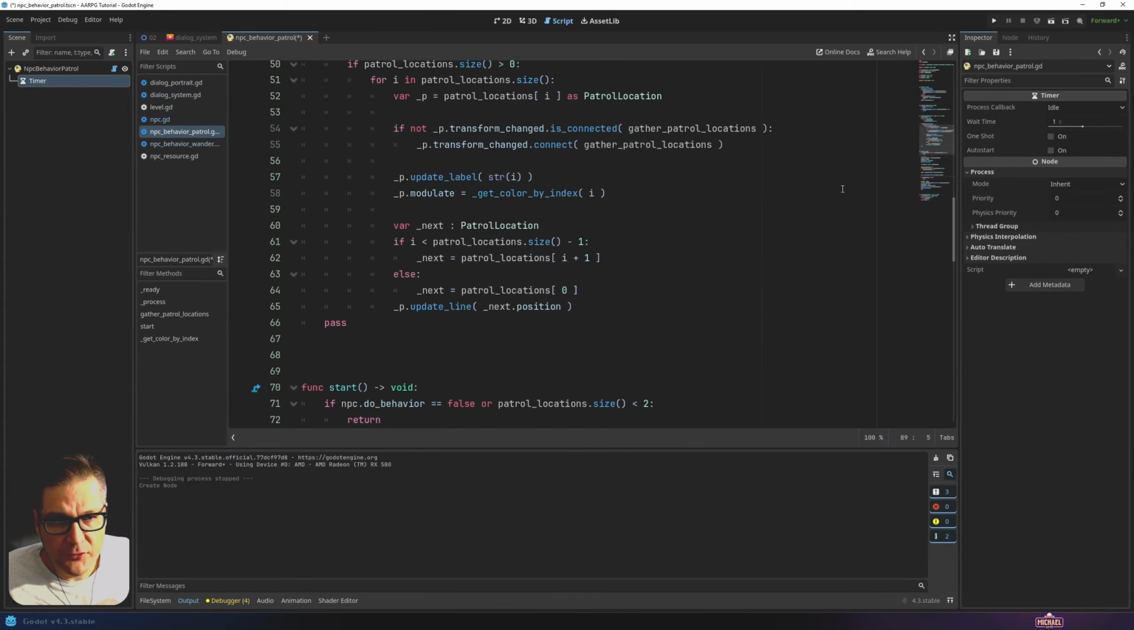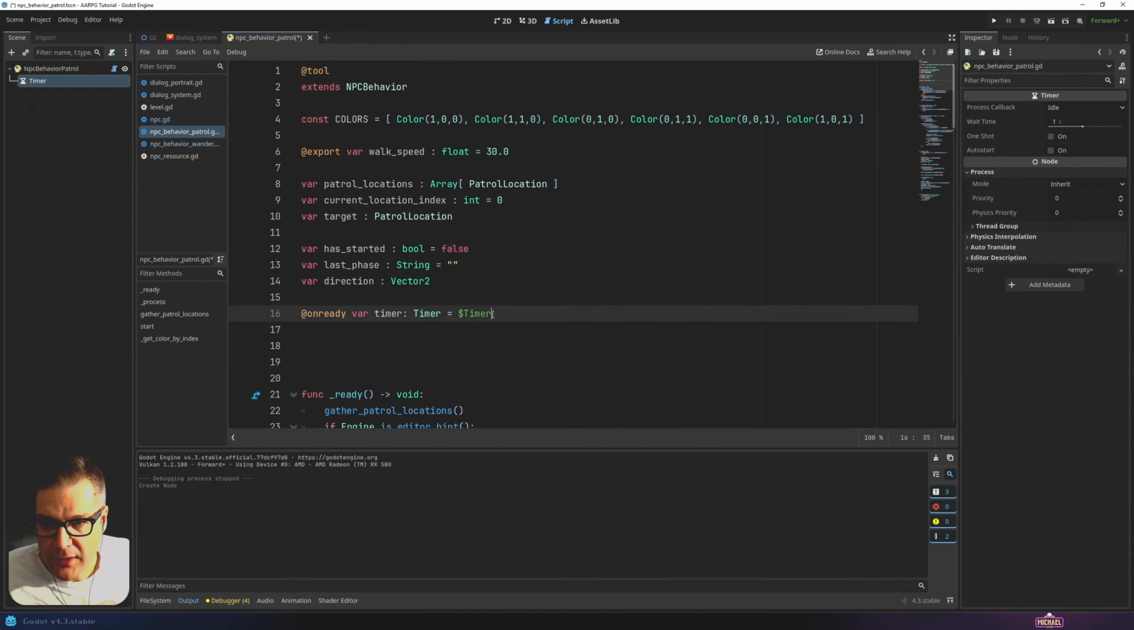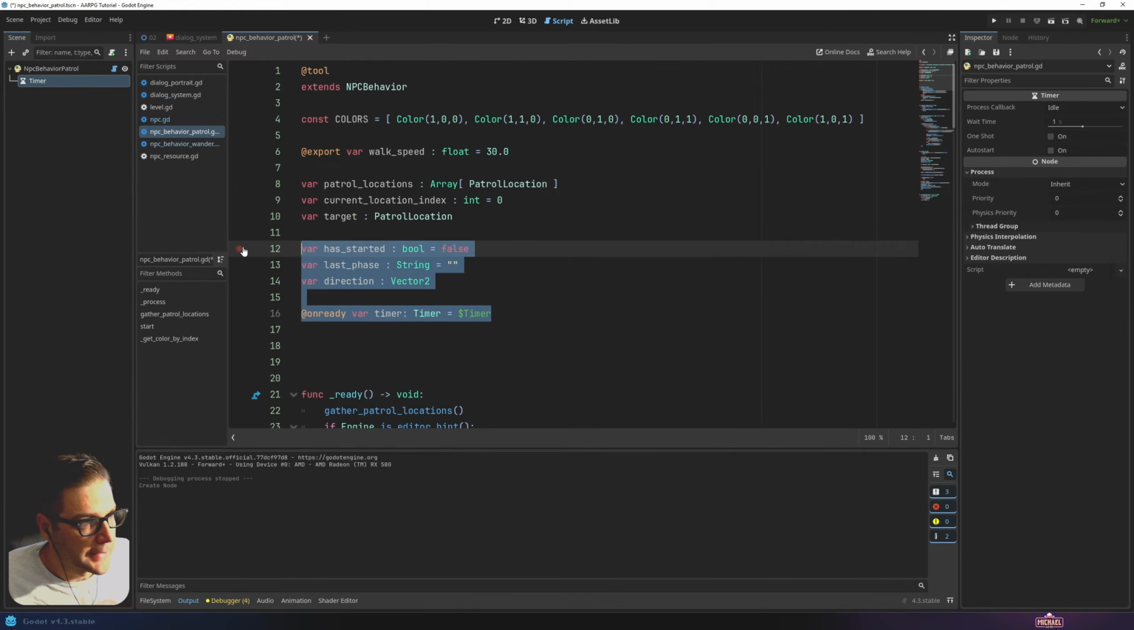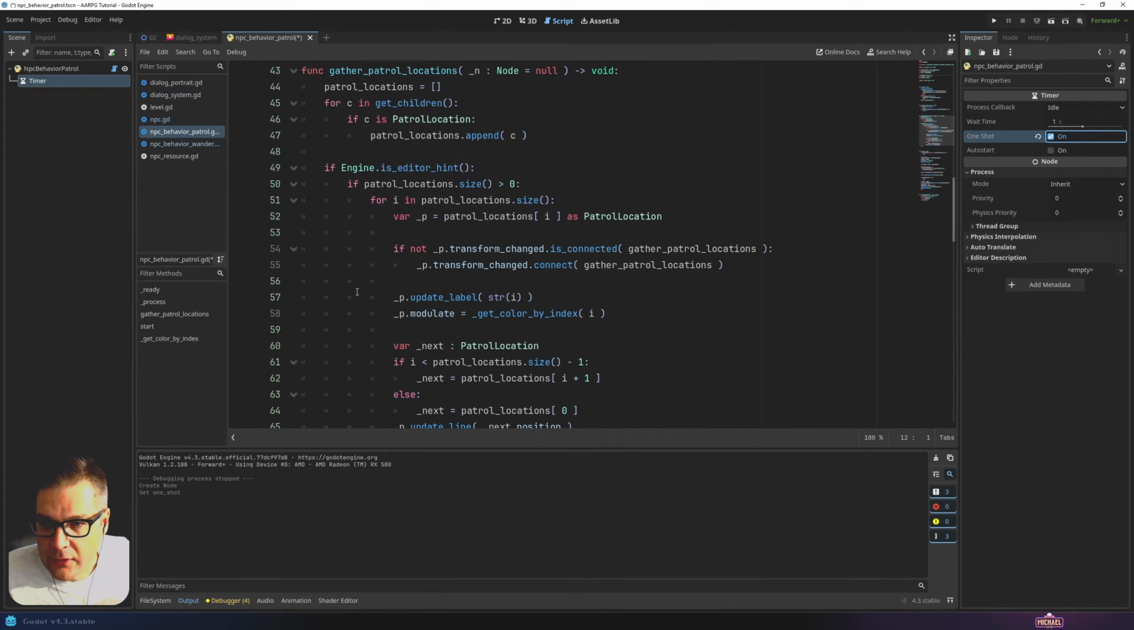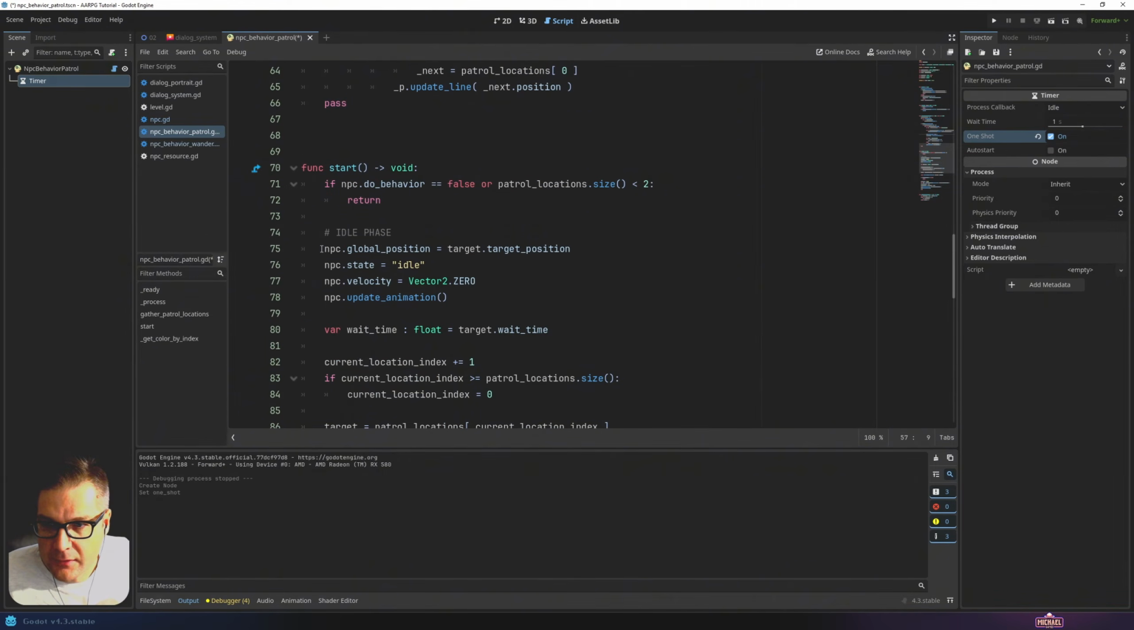Okay, so that was the first step though to correcting this bug, is adding some more variables to help us track it. Or not track the bug, but to work around it. With this timer, we do need to make it a one shot, so that it'll time out and emit that signal. And let's see, let's go down here to our start. It's time to start breaking this apart. So let's begin with the idle phase.